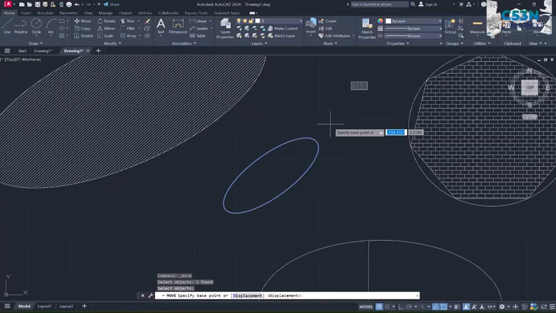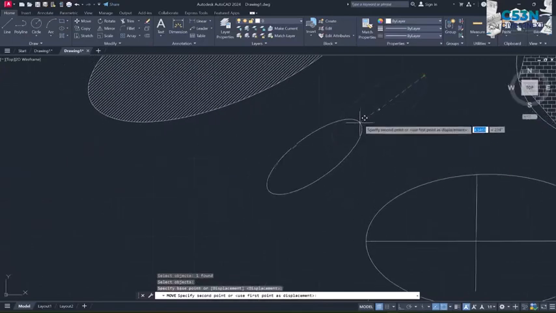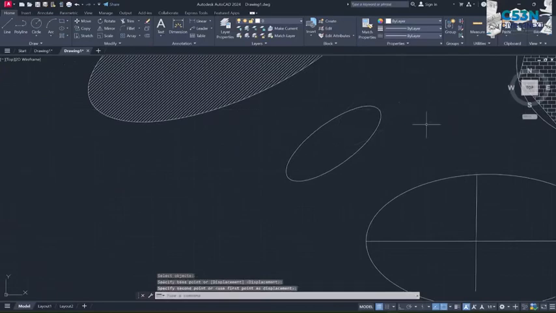So let's say you want to move this object from this point, left click. You want to press it here, left click. The shortcut for the command move is M. Type M, enter or space, select the object, left click. To confirm selection, right click.